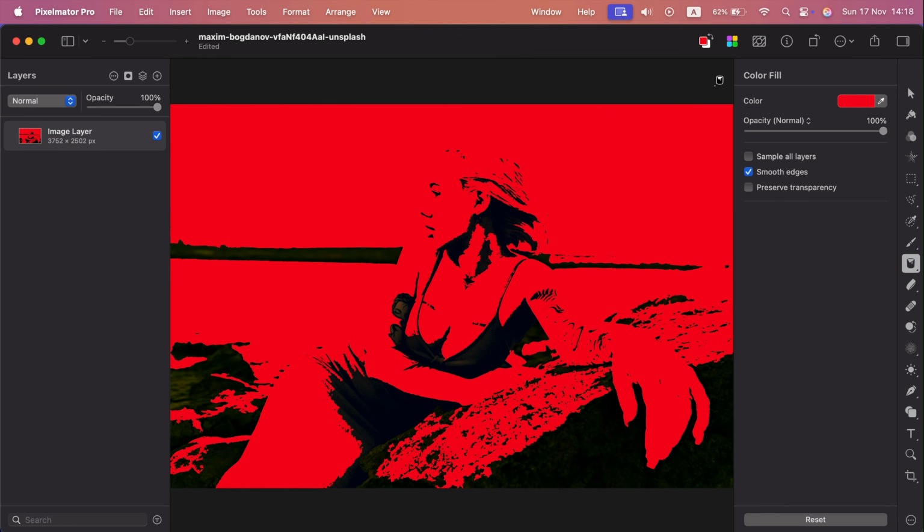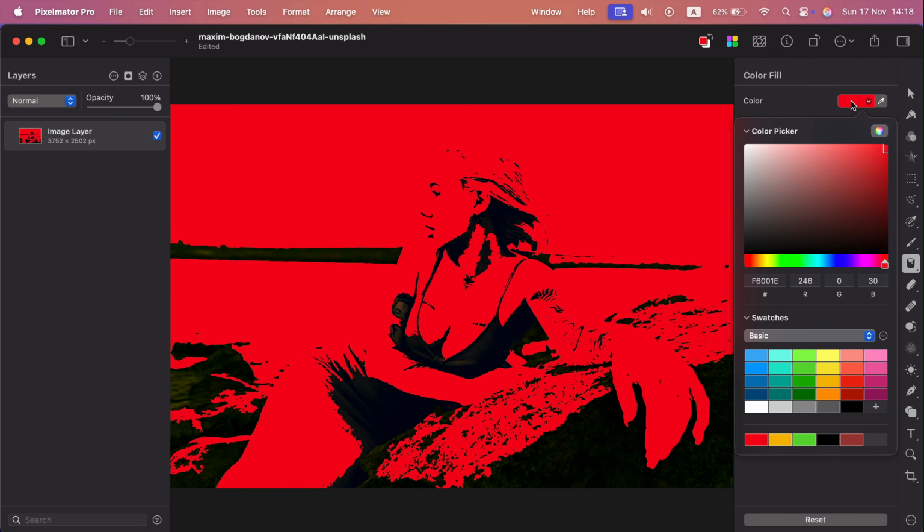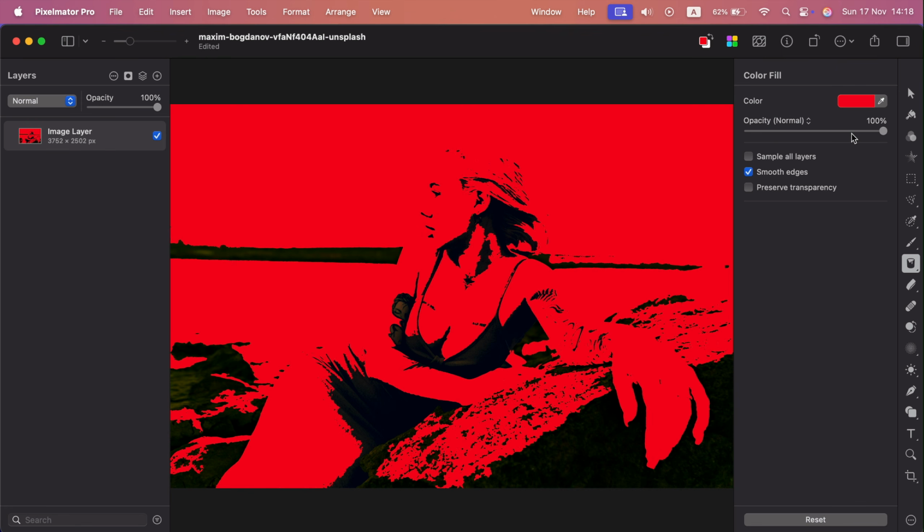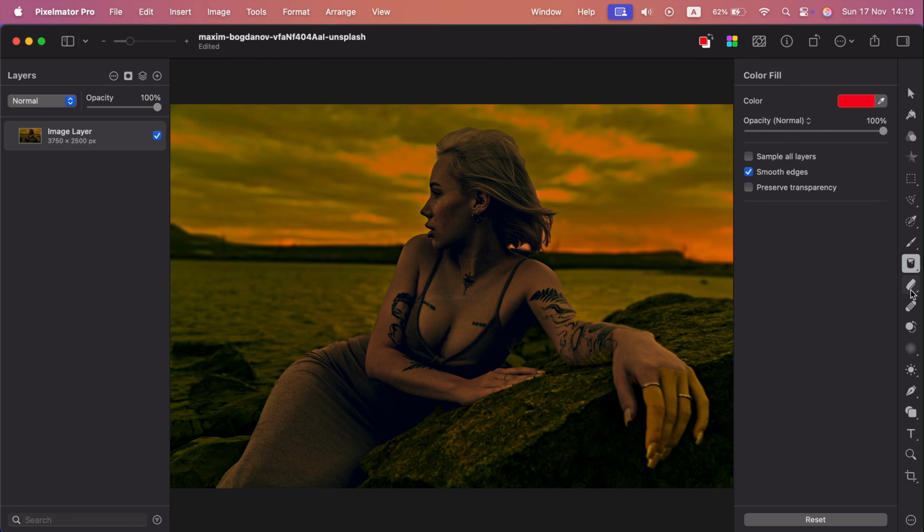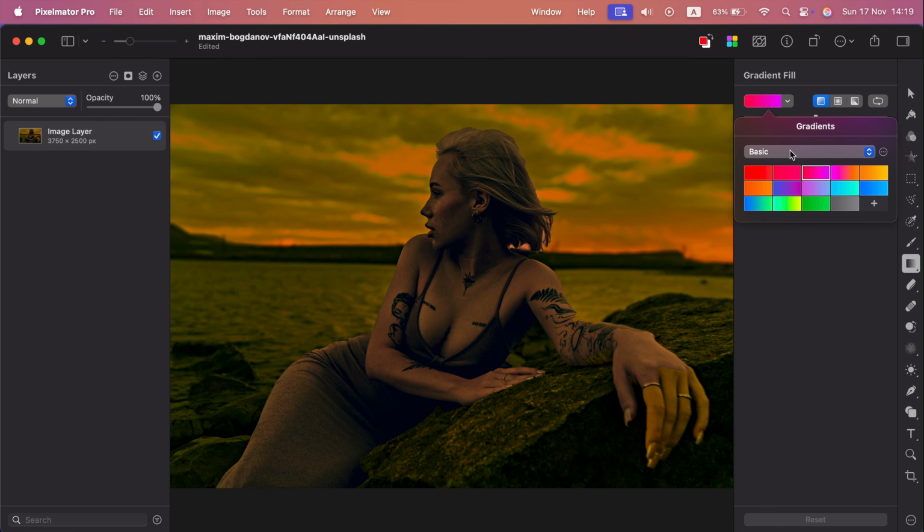Of course, we can modify the color, opacity, and we can decide on preserving transparencies if you got like some kind of PNG and you want to recolor some logo or letters quickly. Below that is also gradient tool hidden, so we can apply nice gradients.